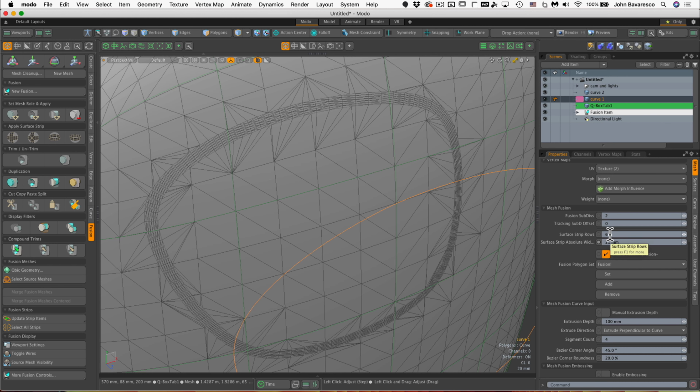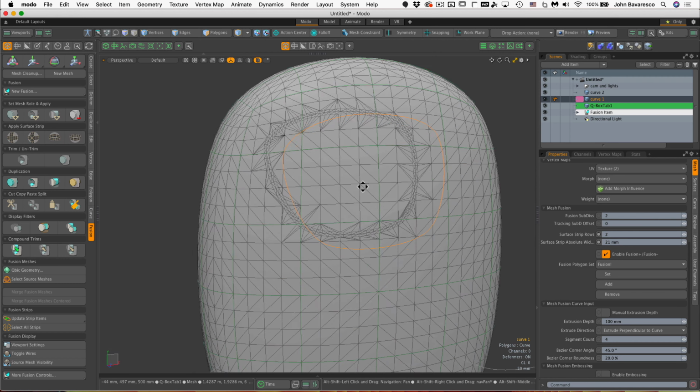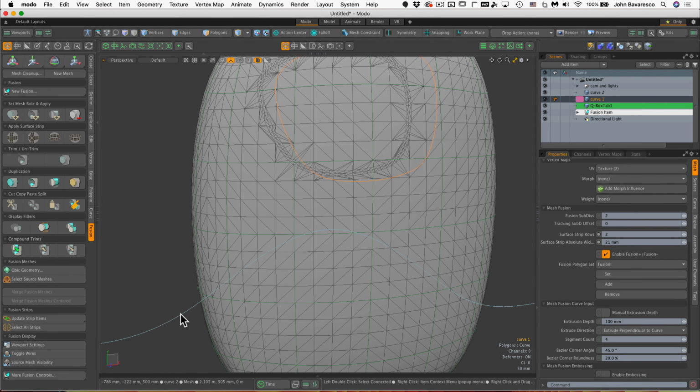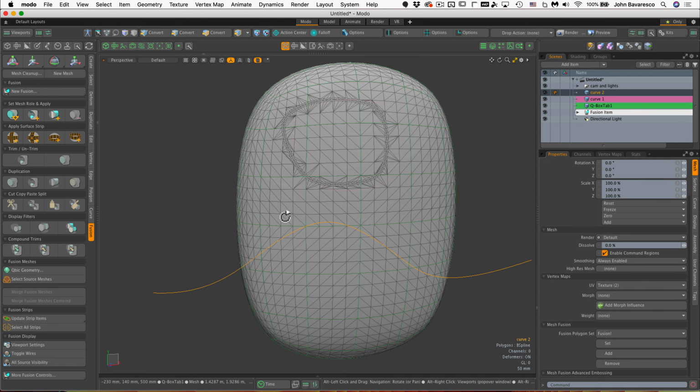Now, right now, the strip has 6 rows in it. Generally, I like to cut that down to 1 or 2. And you can see it simplifies the model a great deal. All right. So let's try this guy now. Let's look at this one.